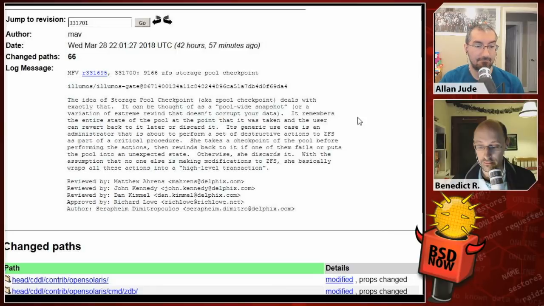So anyway, its generic use case is an administrator that is about to perform a set of destructive actions to ZFS. Delphix invented this feature for use during appliance upgrades. During the upgrade, they're going to rename some datasets and delete some stuff and all this, and they needed a way to be able to just undo it all if it didn't work. Or, if you're about to delete something and you're not sure you're going to do it right, taking the checkpoint first is super helpful.